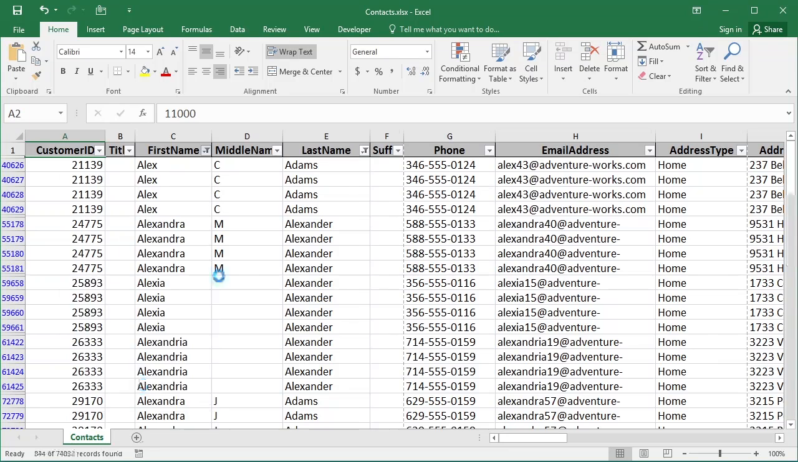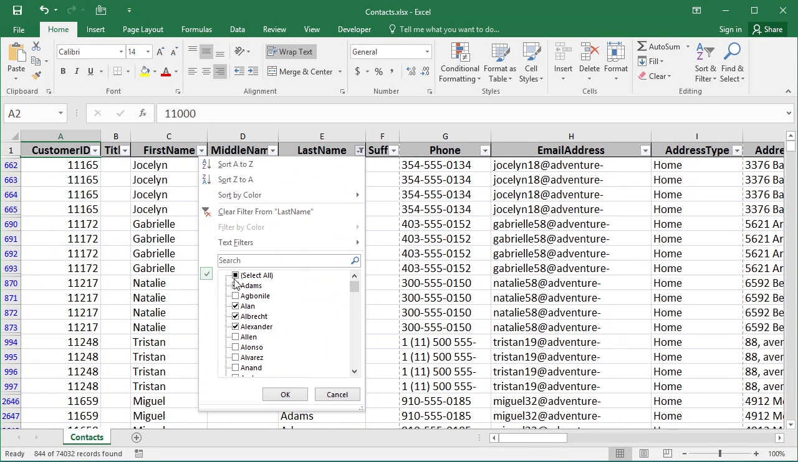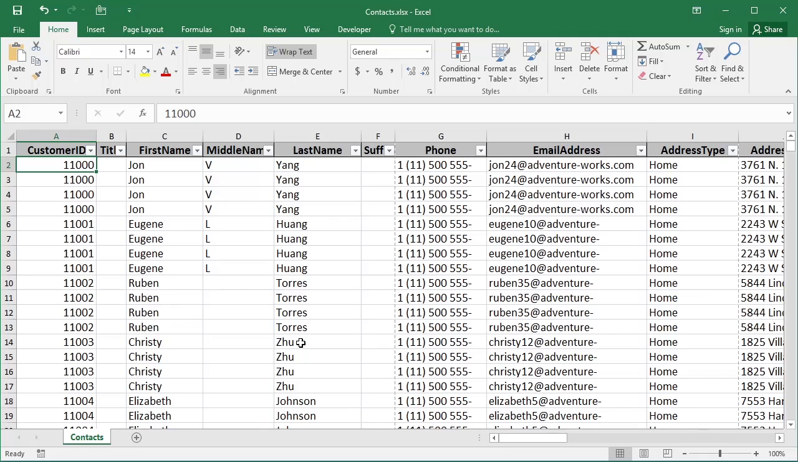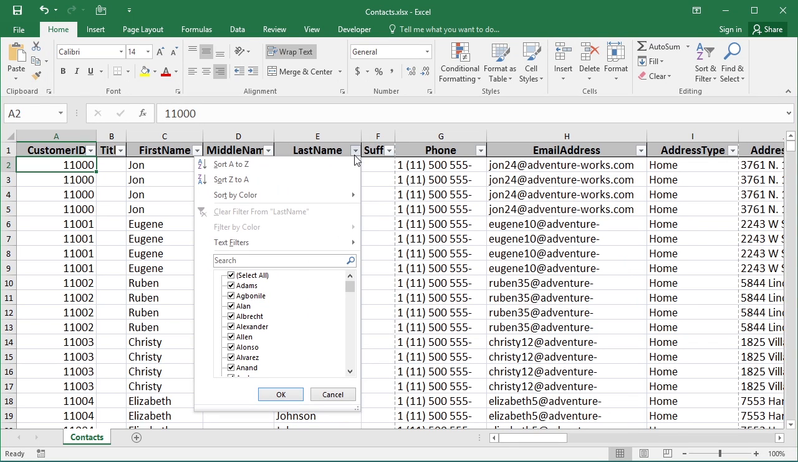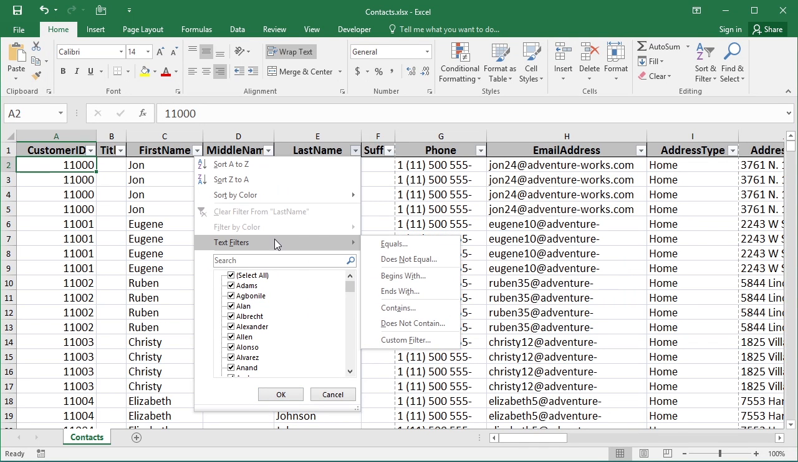Let's bring all of those back and do the same with the last name. Let's bring all of those back. Now, no filtering is taking place. The row numbers are back to black. As well as being able to just simply select values that exist, we can come down to text filters and choose one of the comparison options.